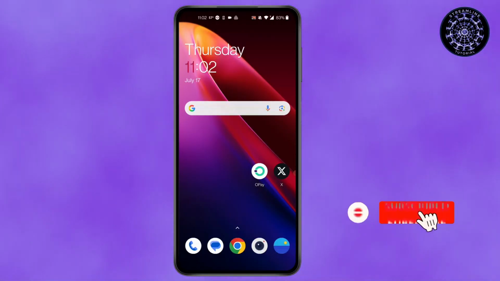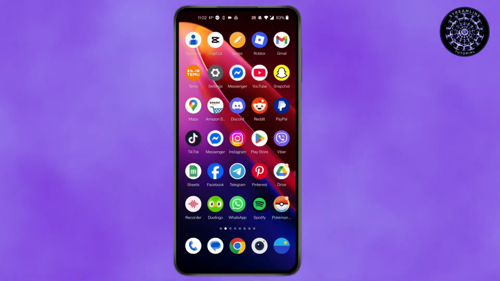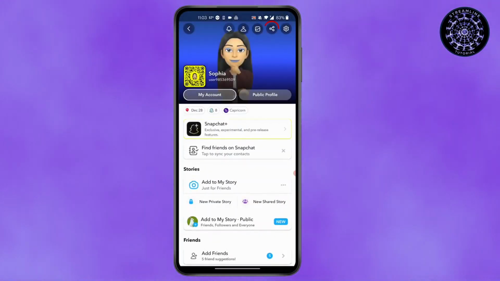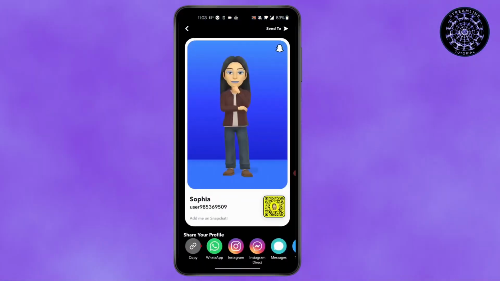Let's jump right in. First, open Snapchat on your device. Click on your profile at the top left. Now in here, click on Share option at the top. And at the bottom, you'll find Copy option. Click on Copy.